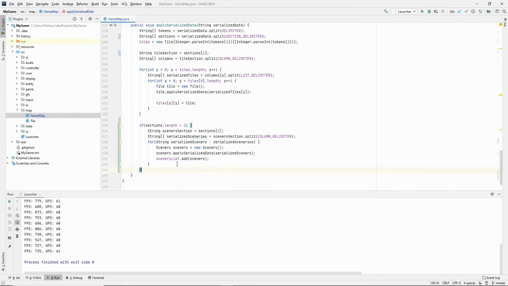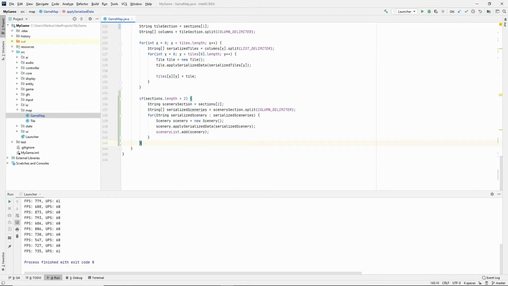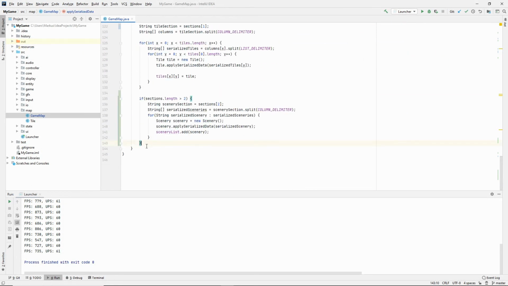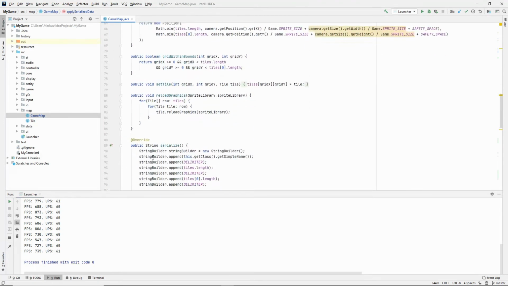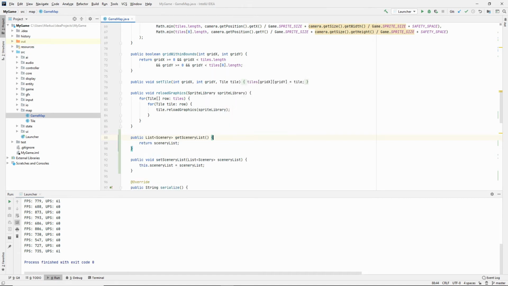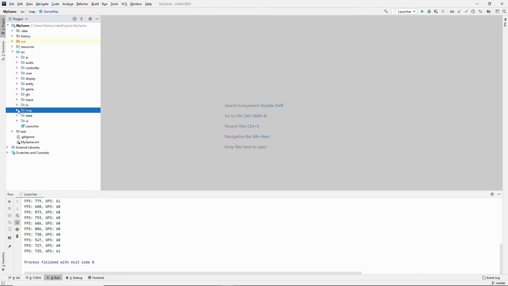So that's all good. We need a way to set the list of sceneries in here. So let's just make a setter somewhere, maybe around here. Alt insert. Let's make a getter and setter for the scenery list. All right, I'm just gonna close that off for now.